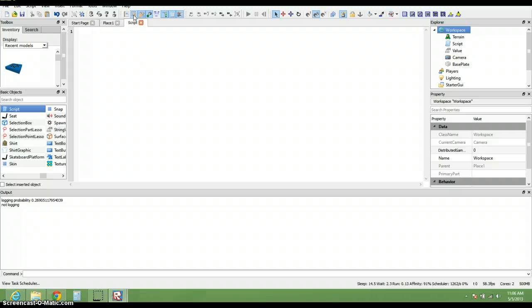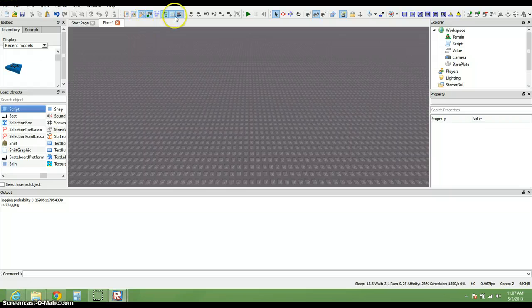okay, so if game.workspace.value equals true, or actually equals 1 because it's not a bool, then print it is 1, end. Wait a minute, there's something wrong with this. It's the error: if line, end expected to close. Wait a minute, it's gone. Let's see if it works. Print.